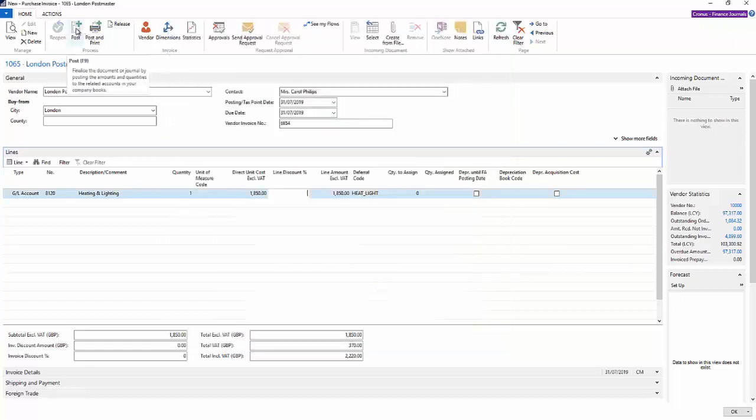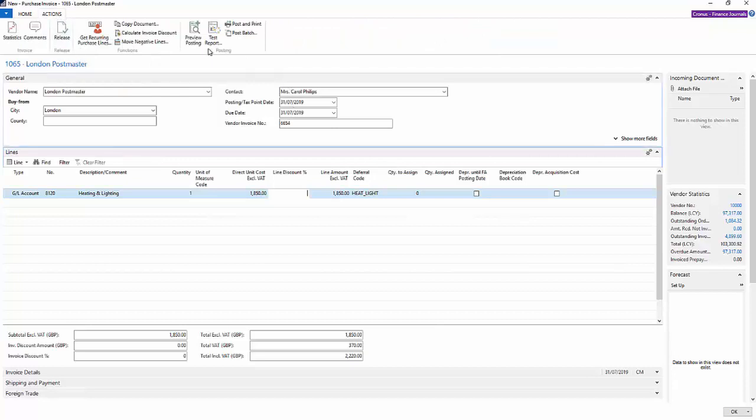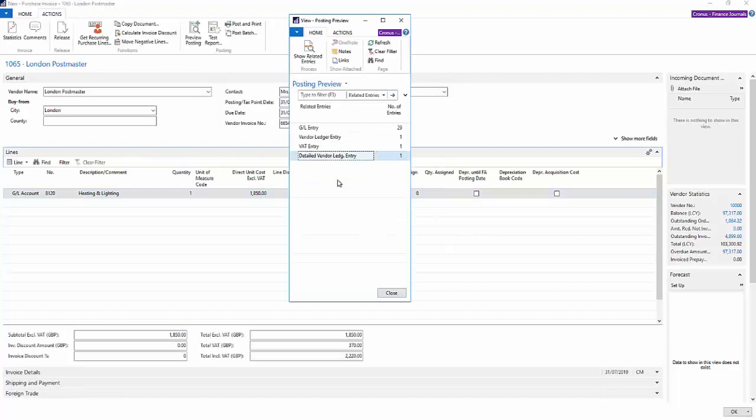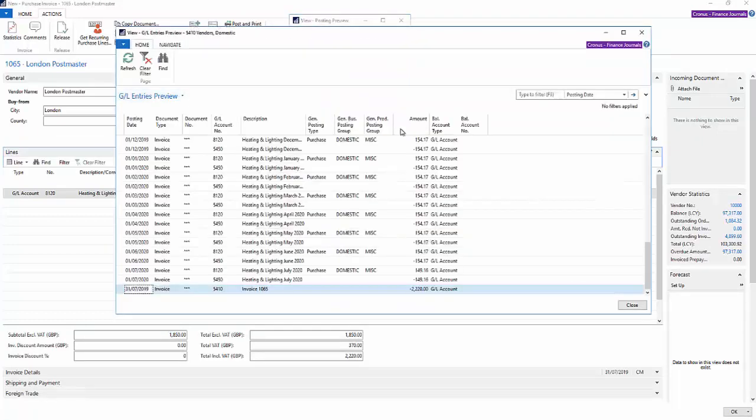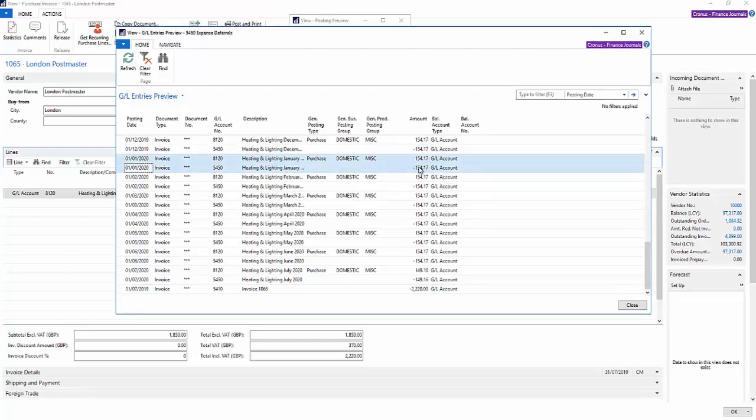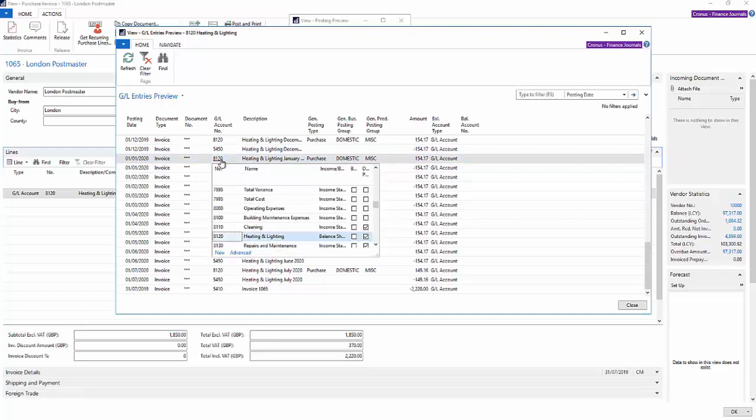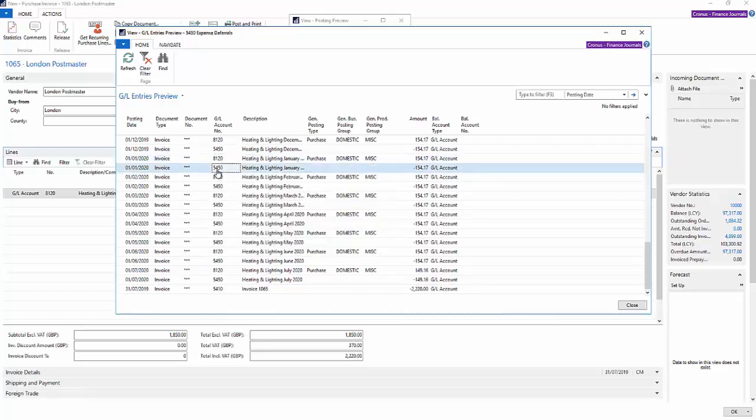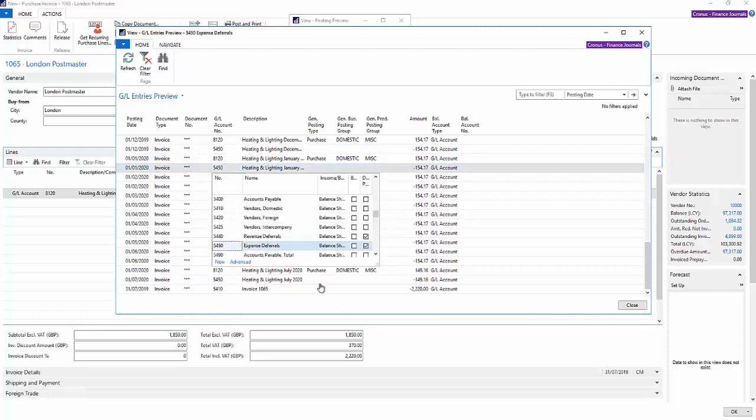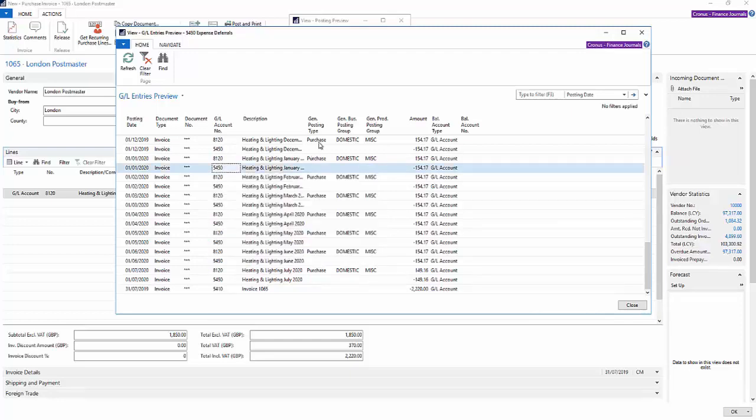As we do normally, we can just post, but I will just show you on the preview posting that you'll notice what actually will be posted is 29 entries as far as the GL is concerned. So we can go and have a look at that. You can see that for each of our periods, we have got the amount for the month coming out. We can see that it's going to our heating and lighting and coming out of our expense deferrals. So we can see exactly what's happening here.